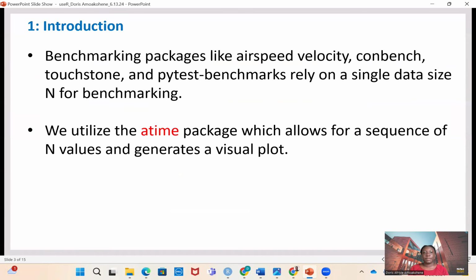So for benchmarking packages, we have packages like airspeed velocity, codebenchmark, Tombstone, and Python's benchmark that usually rely on a single data size for benchmarking. As part of our research, we utilize the atime package, which was developed by Toby, and it allows us to use a sequence of n values and also generate a visual plot.